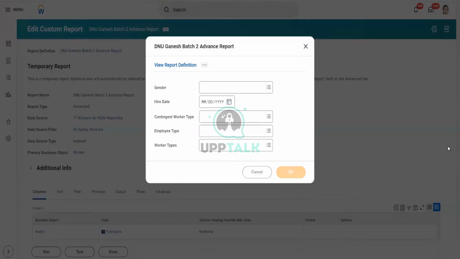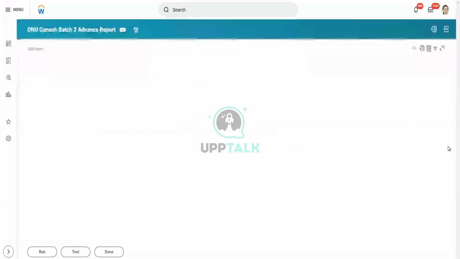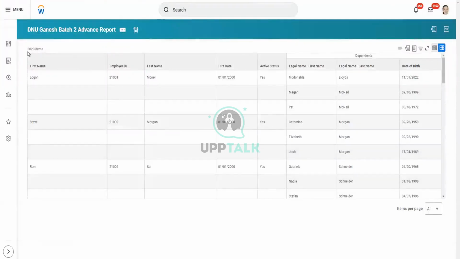2823 data. What it did is actually, it bypassed that filter criteria. It's not actually comparing with anyone. It has actually bypassed that filter criteria and pulled everything, whatever has been defined in the data source filter. You understood the difference between both.